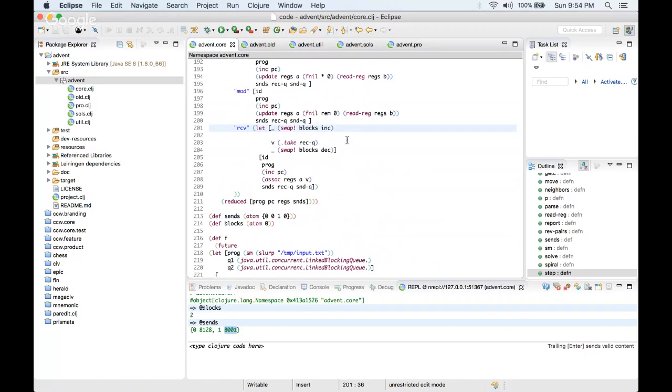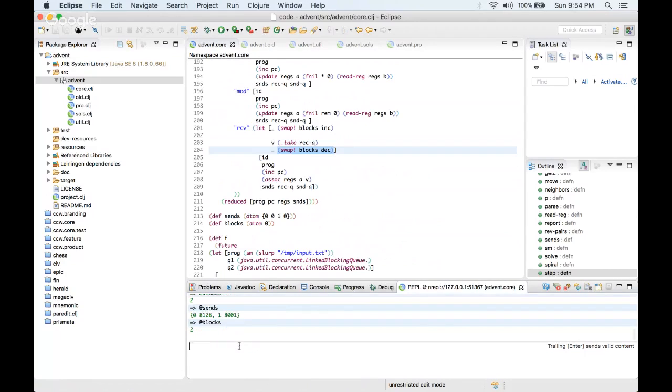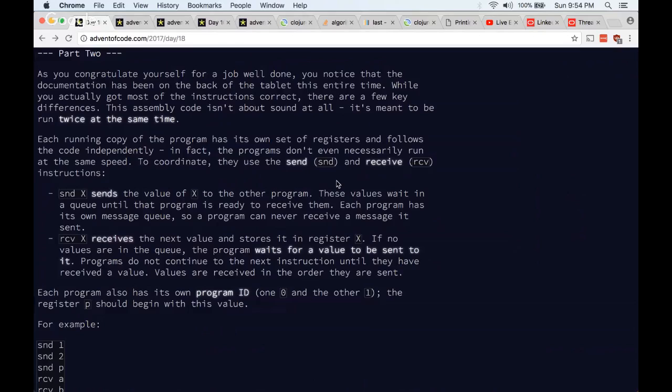So that's pretty straightforward stuff. And then what I'm doing here with these swaps on blocks is I'm just keeping track of how many threads are blocking at any given time so that I can be certain that the programs are actually deadlocked. And then I can just get the value of sends out here and get the answer. So yeah, pretty straightforward problem.